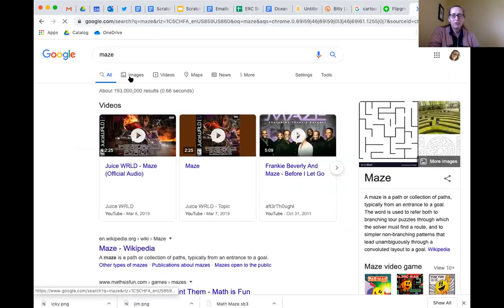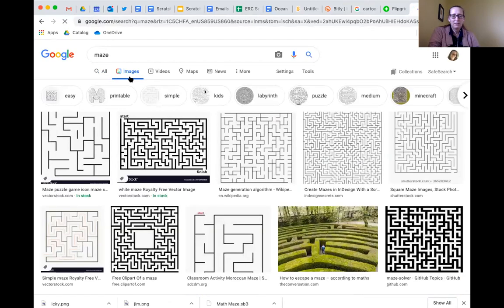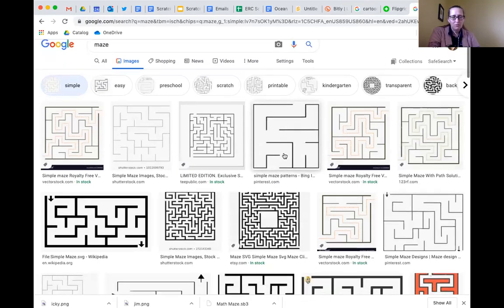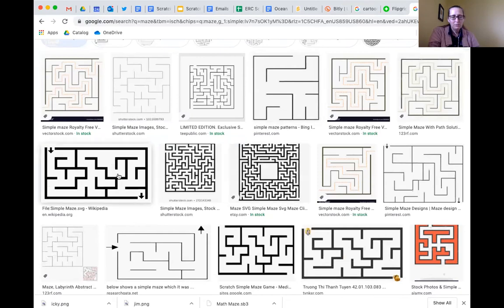I'm going to go to images because I want an image of a maze. And wow, these are way too complicated. So I'm going to choose just a simple maze. I don't want one that's too difficult. This one's pretty simple. This one's pretty good too. I think I'll take this one for today.